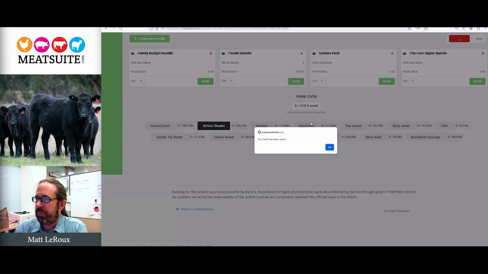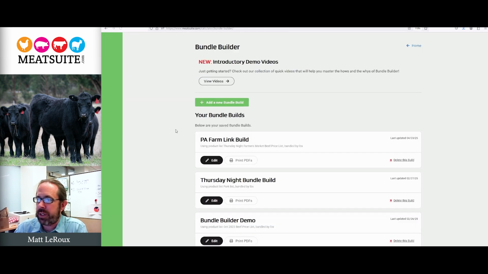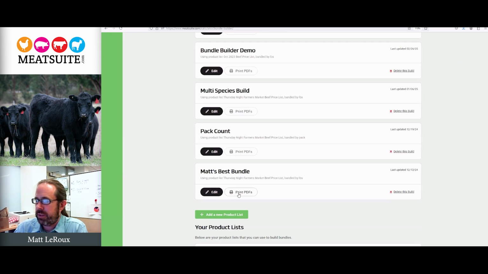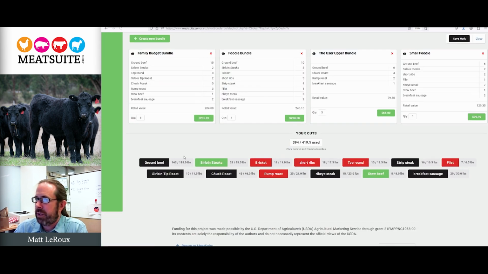I'm going to jump now to one that I've already worked on, just to save a little time. So here's my bundle that I've worked on, and you can see I've got lots of cuts assigned into these various bundles. All of the meat cuts that are shaded in black now are ones that I've begun to work with, but I still have some pounds left to use. The ones that are shaded in green are the ones where I've used up the exact number of pounds. I had 28 pounds of sirloin steaks, and I have assigned and used up 28 pounds.